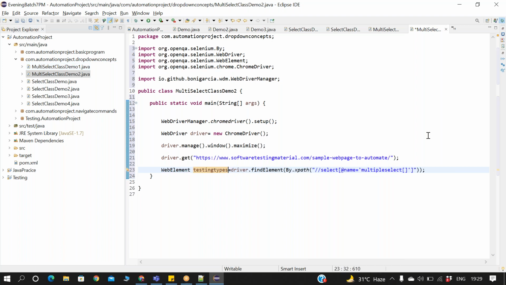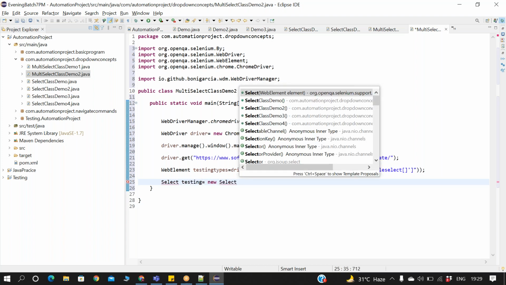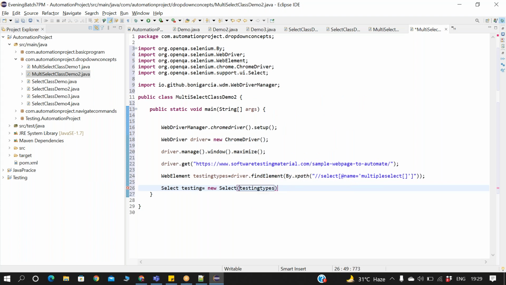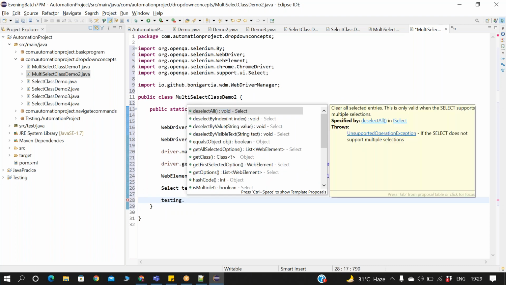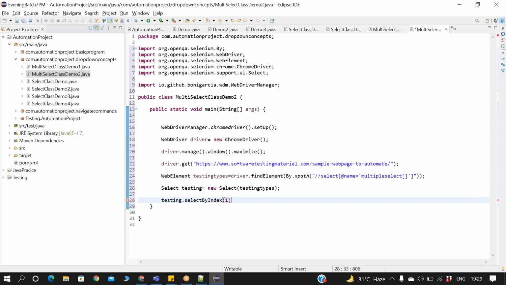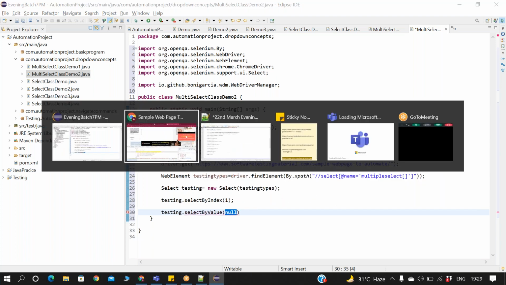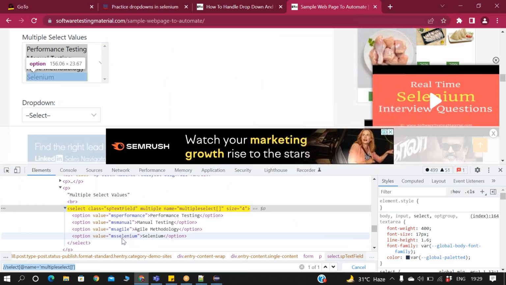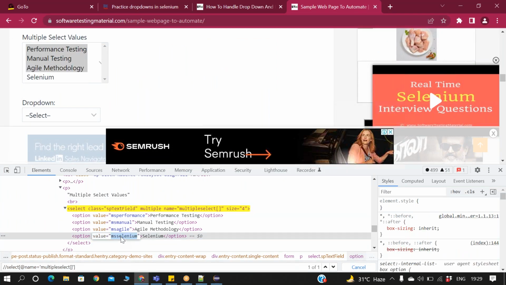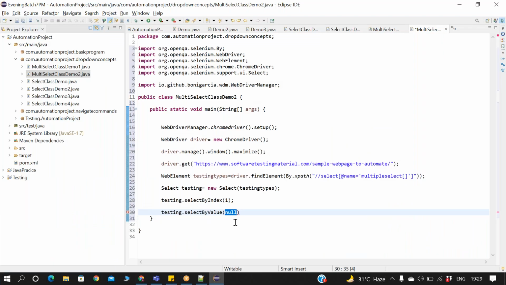types. I want to use testing types in the Select class. Select testing is equal to new Select of testingTypes, and then I want to select some options. Testing data selectByIndex 1, whatever the index. Testing data selectByValue. I need to select by value Selenium. As of now I selected 2.